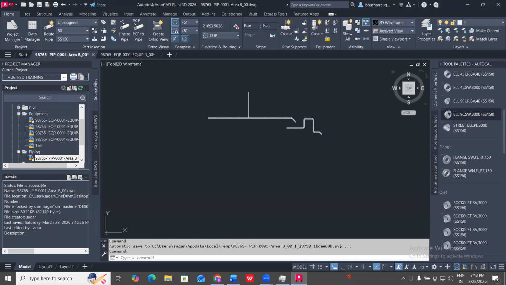So let's move forward. The next point which we will be learning about is elevation snap. There is one more snap called elevation snap. This is very useful when you want to connect to a vertical pipe without changing the routing plane.